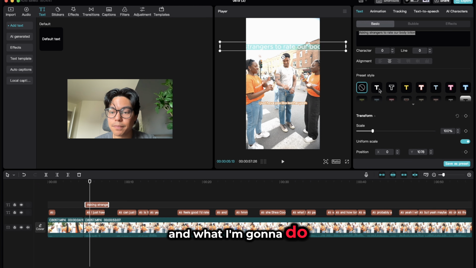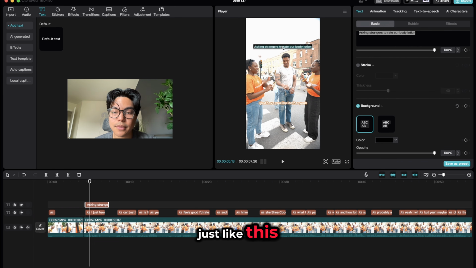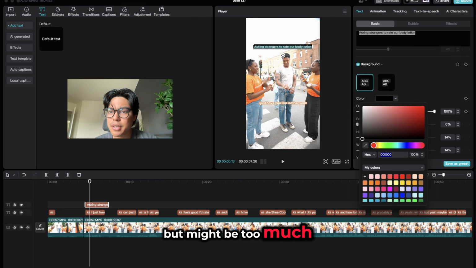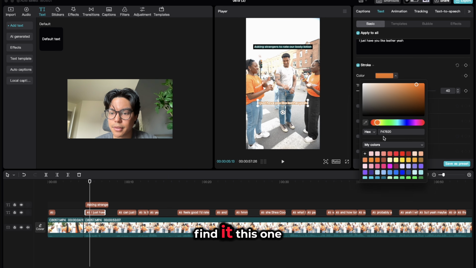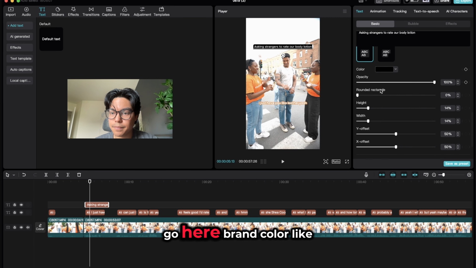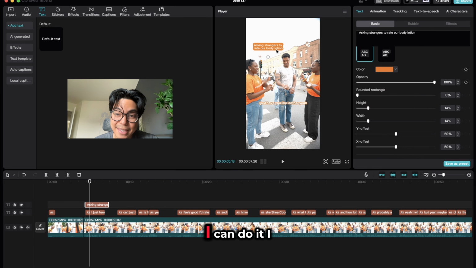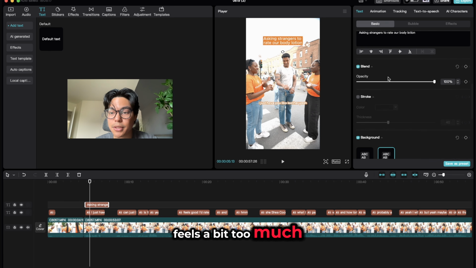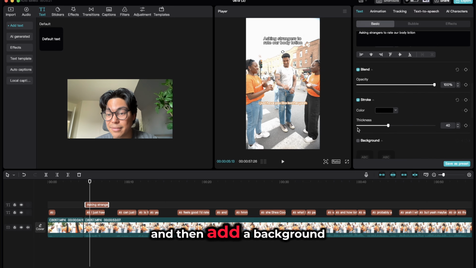And what I'm gonna do is I'm actually gonna add a background, just like this. The background, I would have it the brand color, but it might be too much. So let's open the brand color again. What's the brand color? Let's find it. This one, I'm gonna copy it. I'm gonna go here, brand color, like that. See, I can do it. I don't really like it. It's a bit too much. If I want, I can even do this and then add a background.